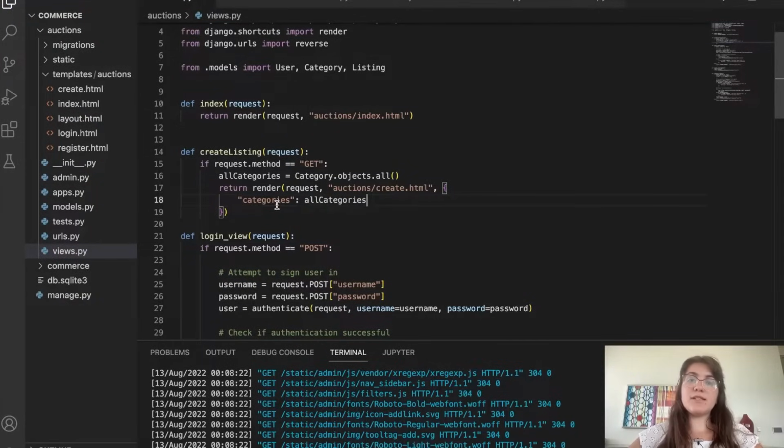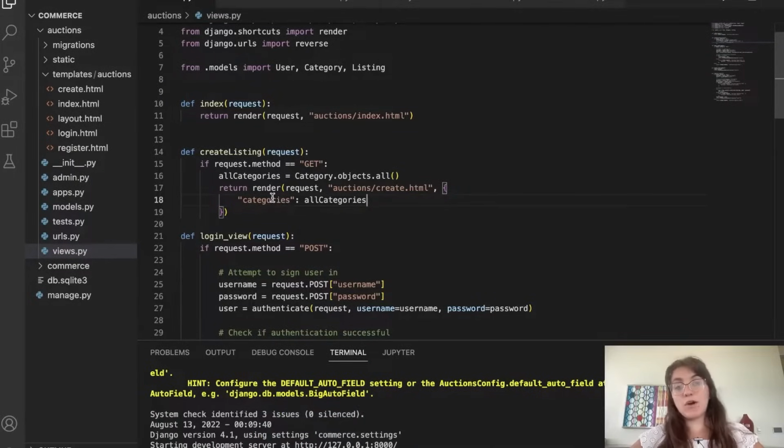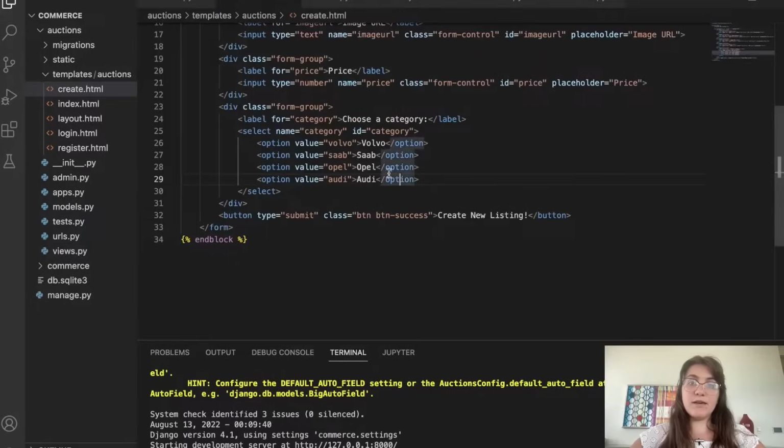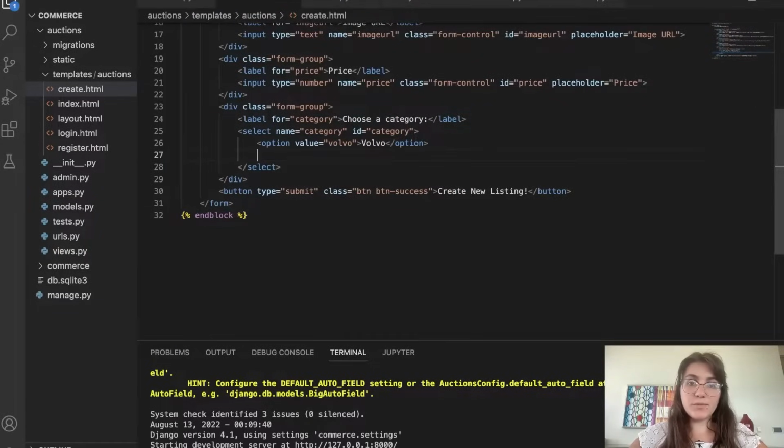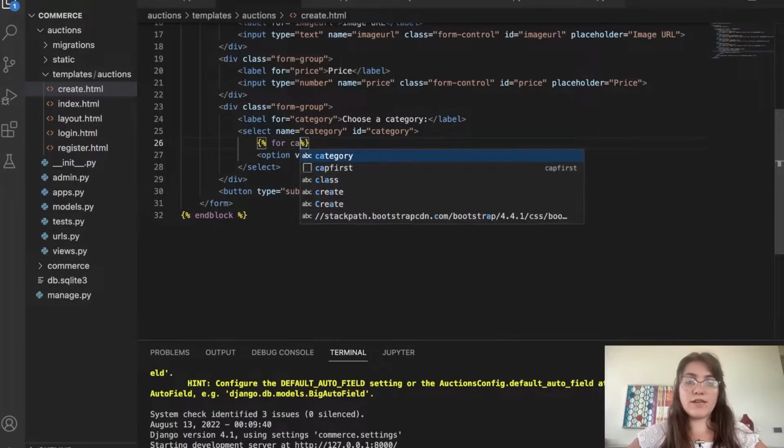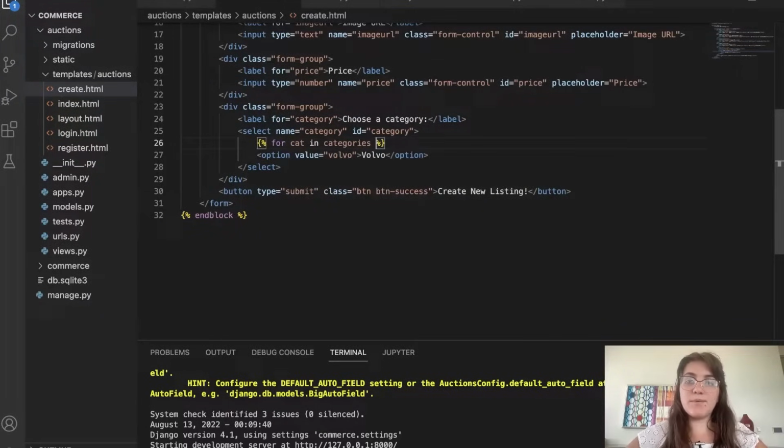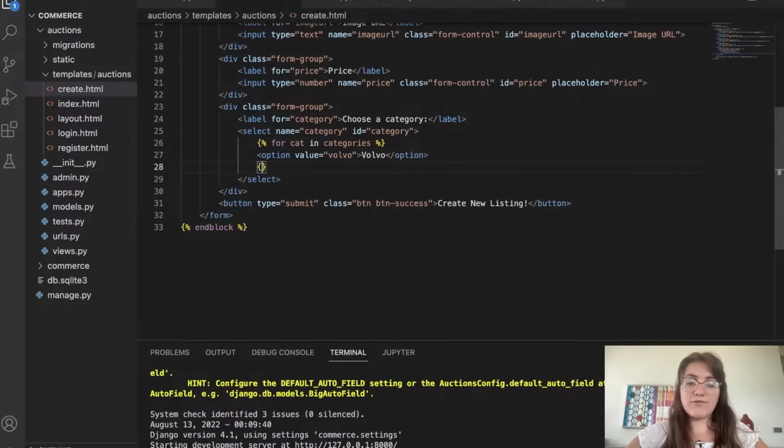One thing that is important to see, the name that we have in here in orange is how we're going to call in HTML, and the right part is how we're calling in Python, okay? So now to display this, we just need a for loop. So I'm going to make a for loop in here, and I'm going to call for cat in categories, for example. Then after the option, we need to end the for loop, so we do end for.